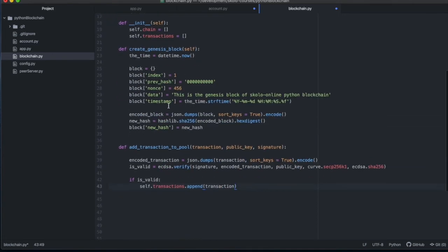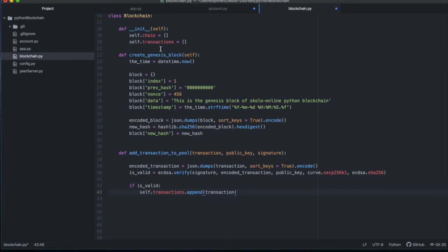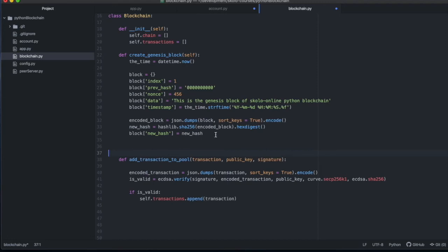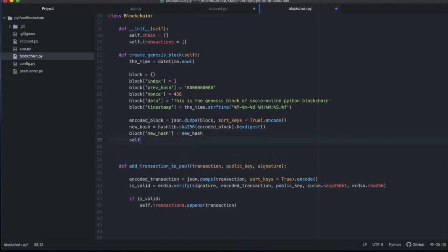But the second thing I want to do as well, when we're initiating the blockchain, is to create the Genesis block, okay? So to finish this function, we then need to say self.chain, which is this variable there, all right? Self.chain.append(block).